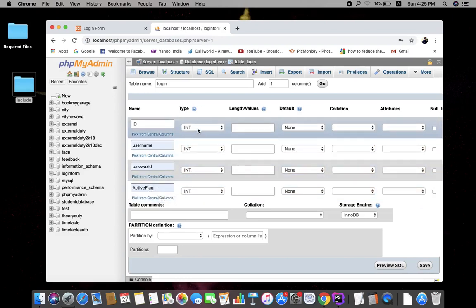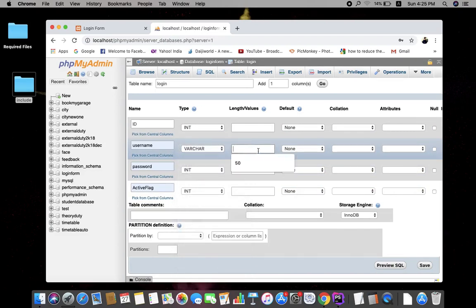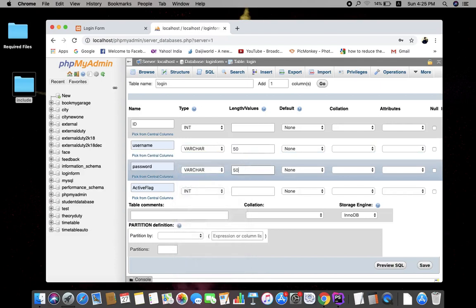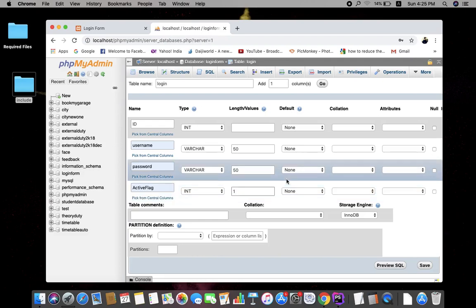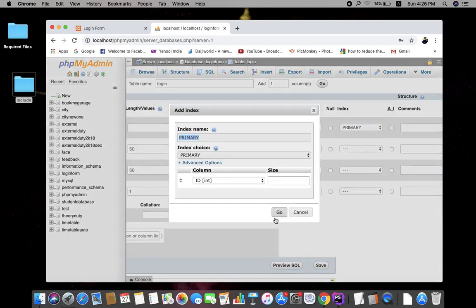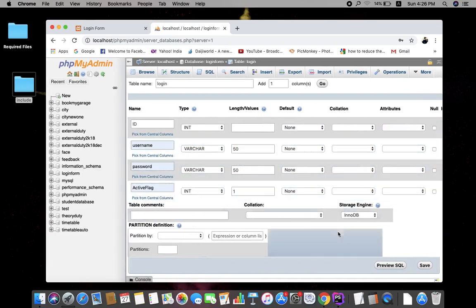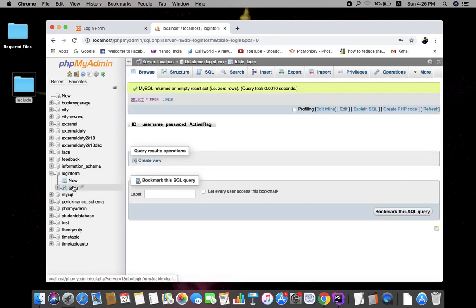So I take ID as an integer, the username as a varchar. So I specify some 50 characters for username. For password again I specify 50 characters. For active flag I just tell it to take one character here, but I make the ID always a primary key as well as auto increment, right? I tick on auto increment, so the key will be assigned automatically. It's not necessary for you to give it. So I click on save. Okay, so here my login form has been created.